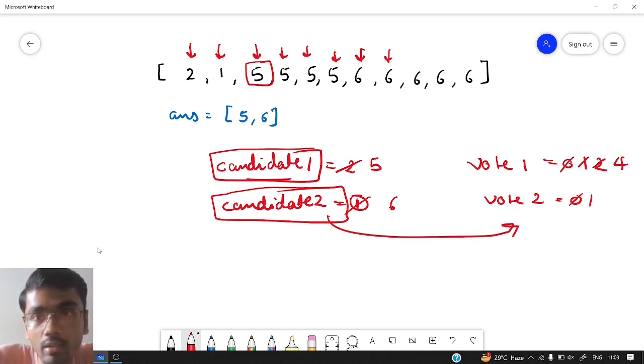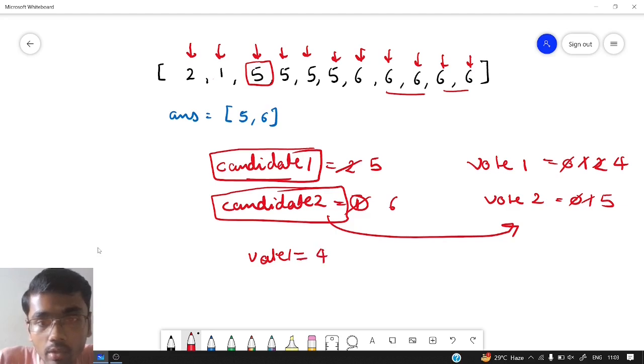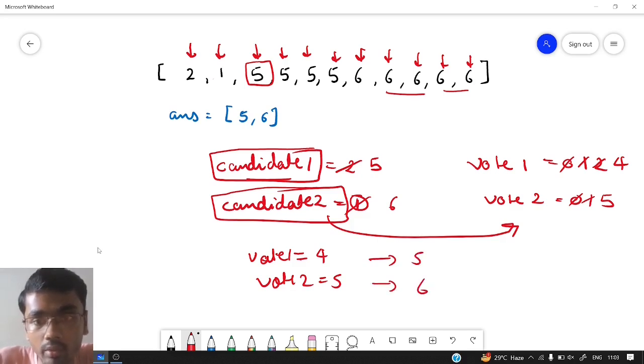Then again we will come across these 6s. So we'll get how many? 4, 6. So we can update its vote by 4, so it will become 5. So we have vote 1 to be 4 and vote 2 to be equal to 5, and this vote is for 5 and this vote is for 6.